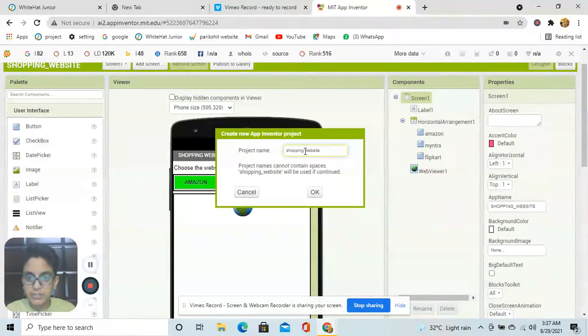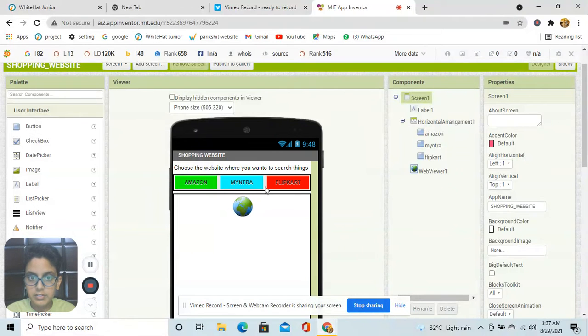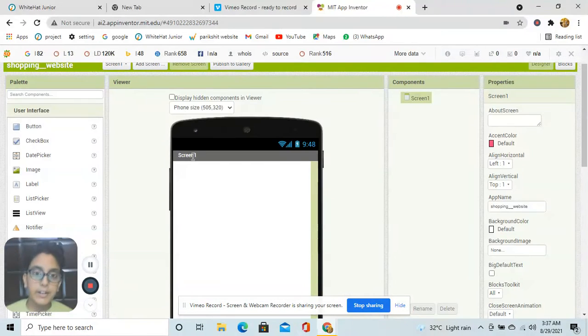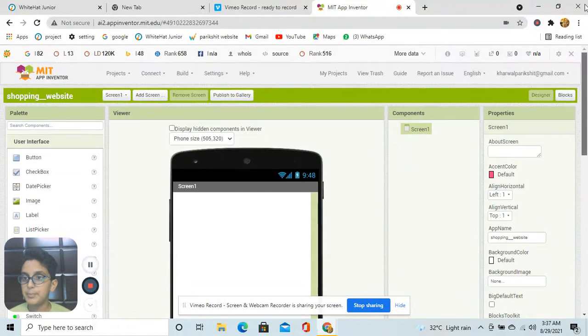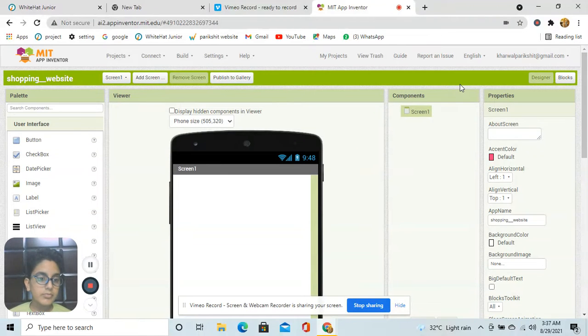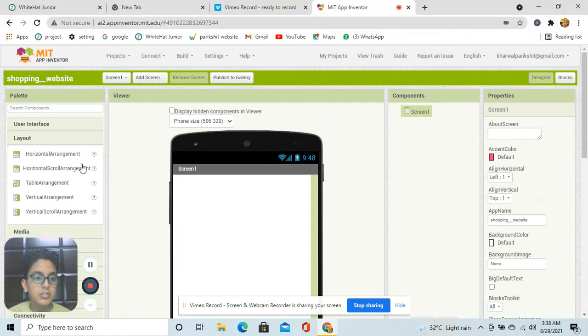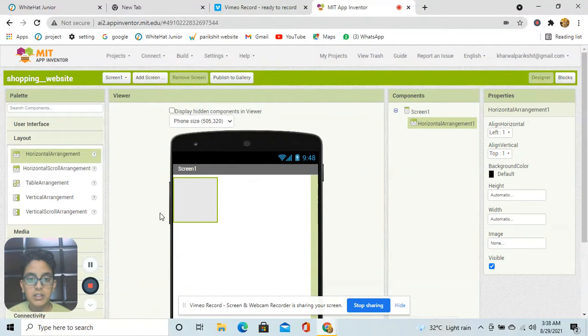Now this is right. Our app is ready, and now we have to code and design the app. First we have to take a horizontal arrangement, and its height and its width should be fill parent.